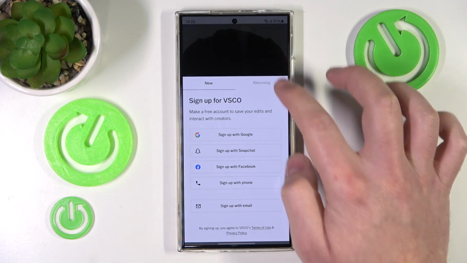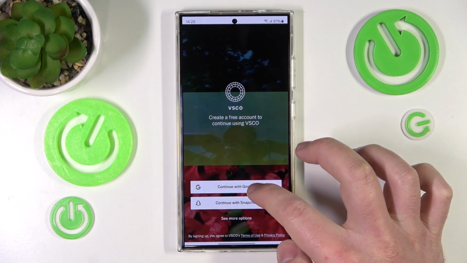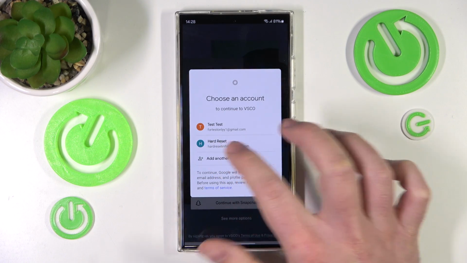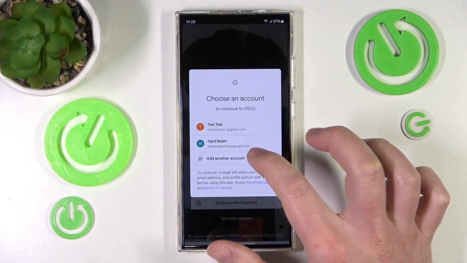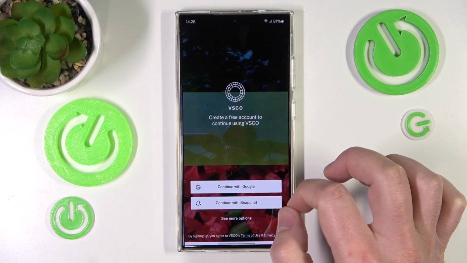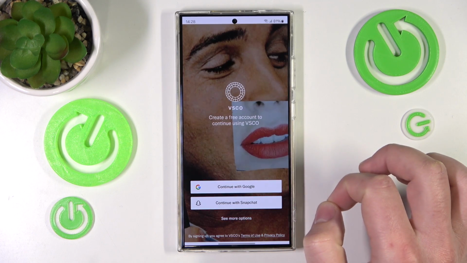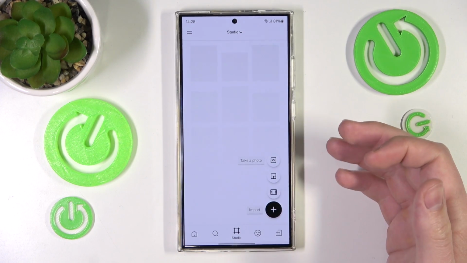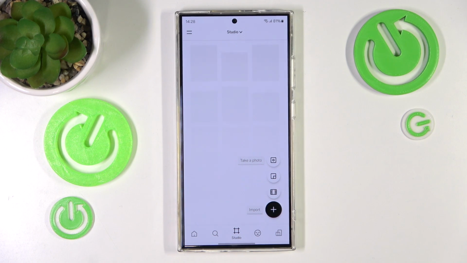I'm going to sign up with Google, so I'm just going to click on this one and select the account that I want to use. So I'm just going to click on this one. And as you can see, this is so super easy that I have already logged in to my VSCO.